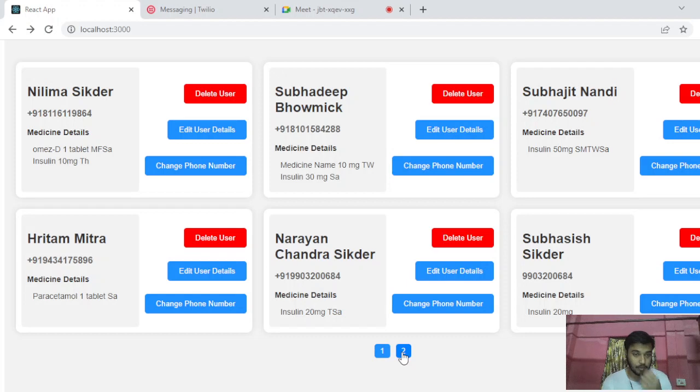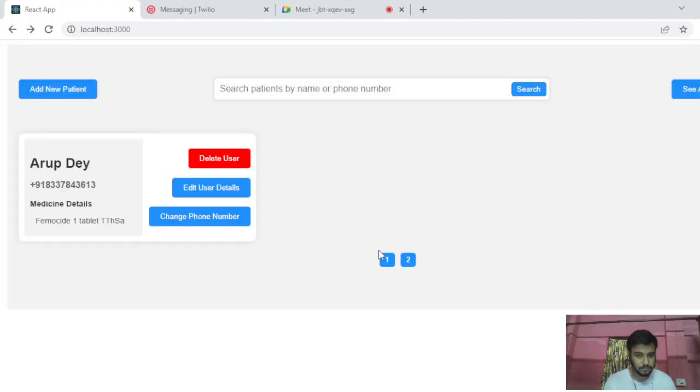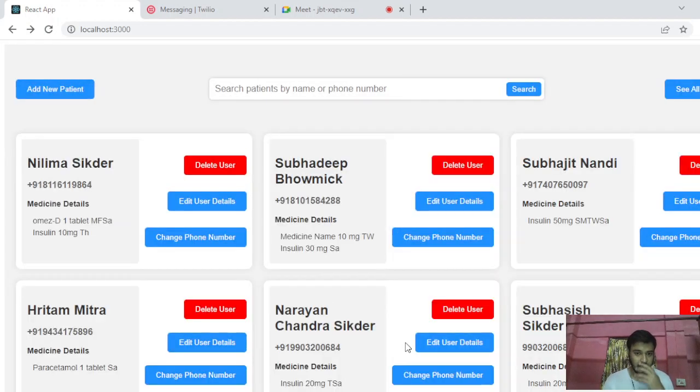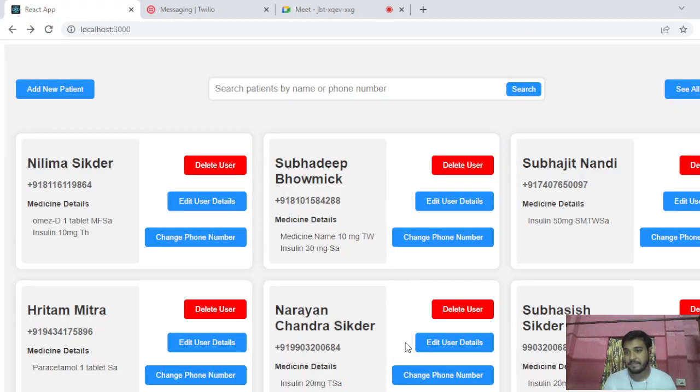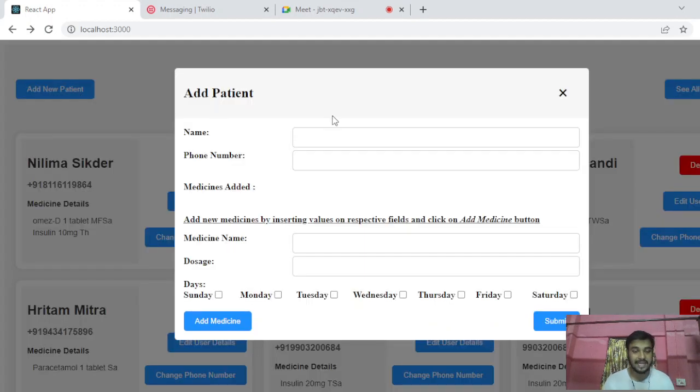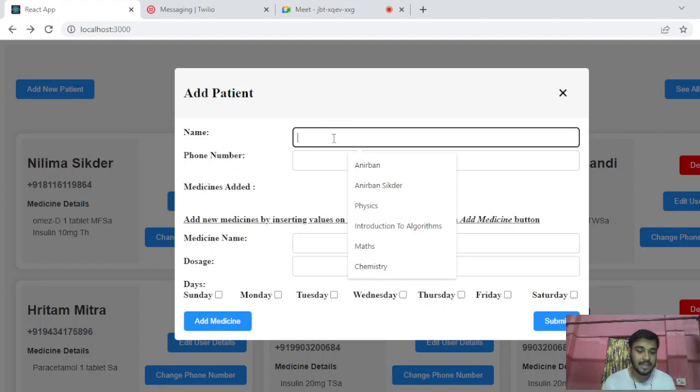Also, I will show the pagination that I have created. This is a pagination, so that the dashboard doesn't look cluttered. Let me dive into the functionalities of the buttons, right? The user can click on add new patient. When he clicks, a new modal will open. Now he can enter the name of the new patient.